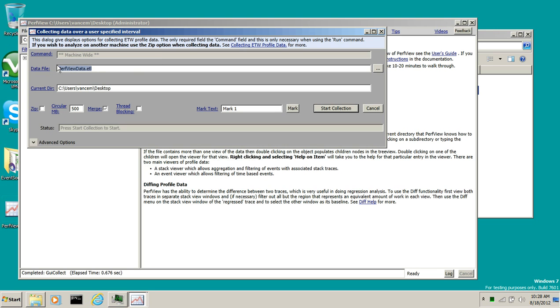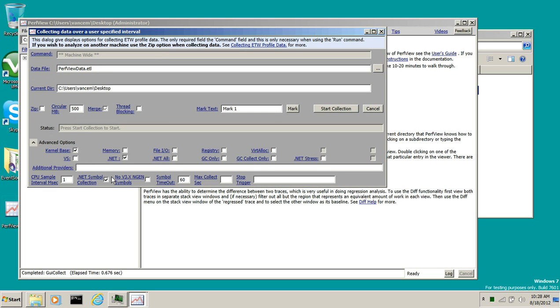And it's saying, hey, I'm going to put it into this data file. I'm going to turn off, but by default, PerfView only shows you the .NET and the kernel events. I'm going to have to tell it to also log the minimal event source events.